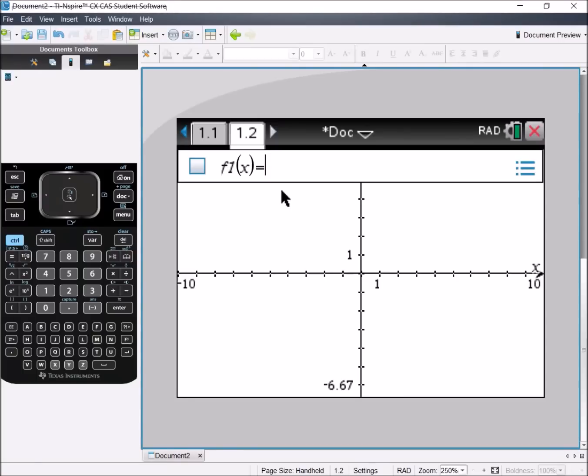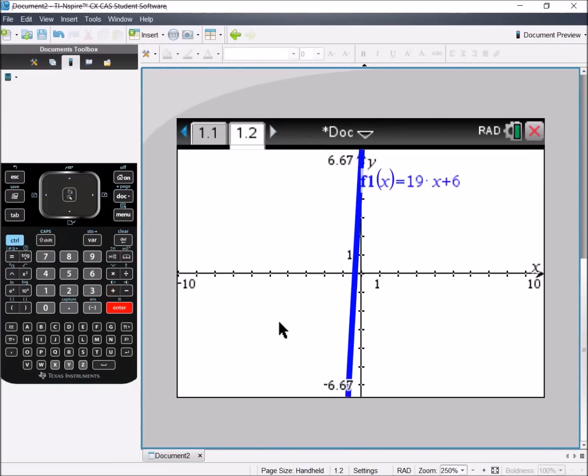So let's go over some more of the graphing stuff. Let's just type in a function to see how it graphs. Let's try 19x plus 6. You can see that just graphs as a straight line.